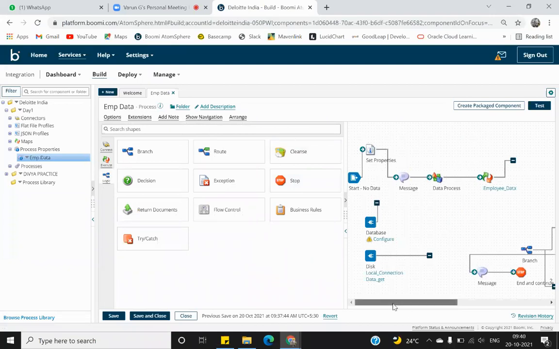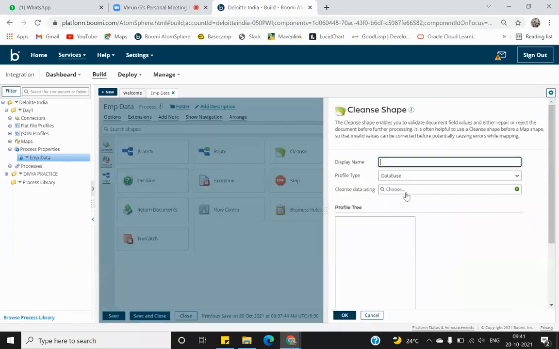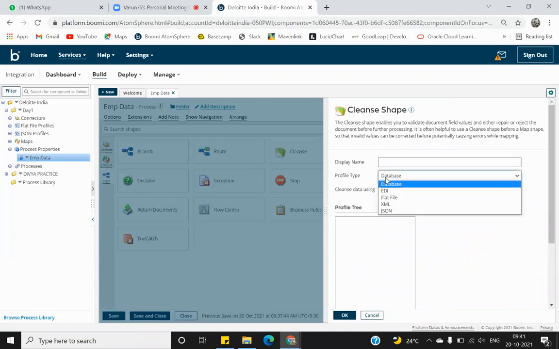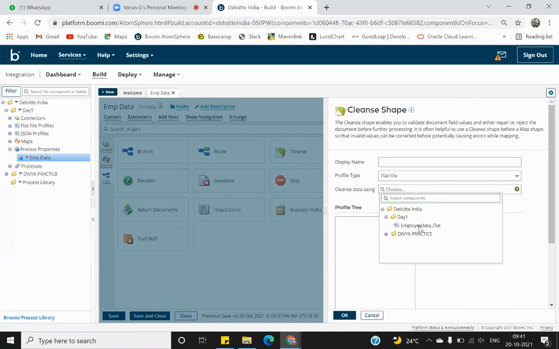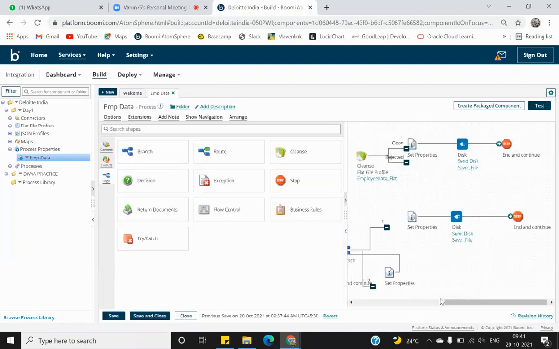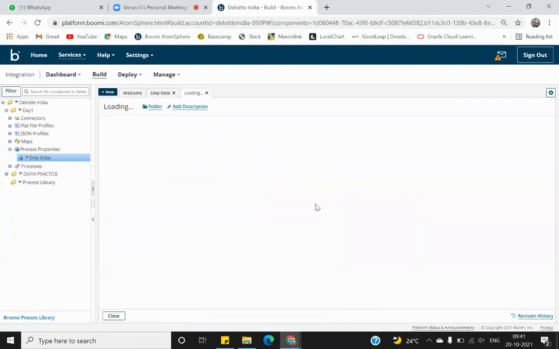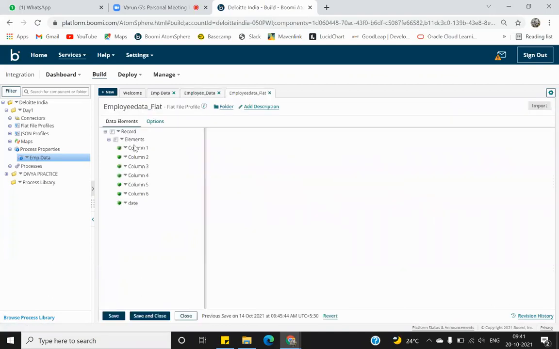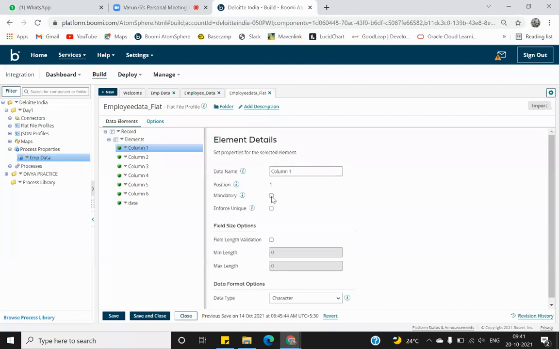Now this cleanse shape is nothing but it validates the data based on your profile. So suppose I put a cleanse shape here, what it will do is it will ask what kind of profile you have. I have a flat file coming to it, and I have this flat file. All right. So all my elements, if you see here, they are in gray. Now I go to my flat file, and what I do is on column 1, I make it mandatory.